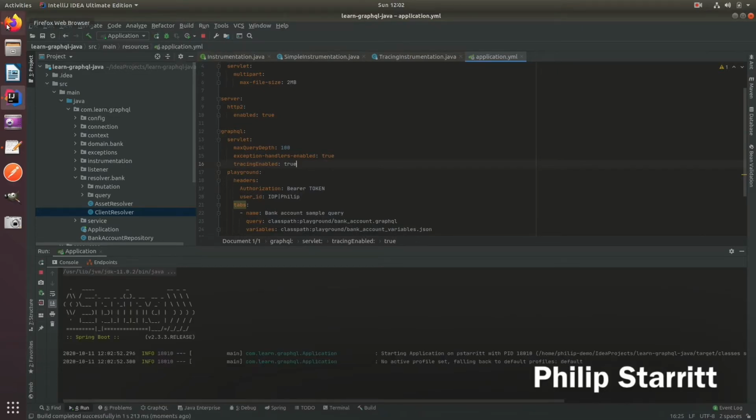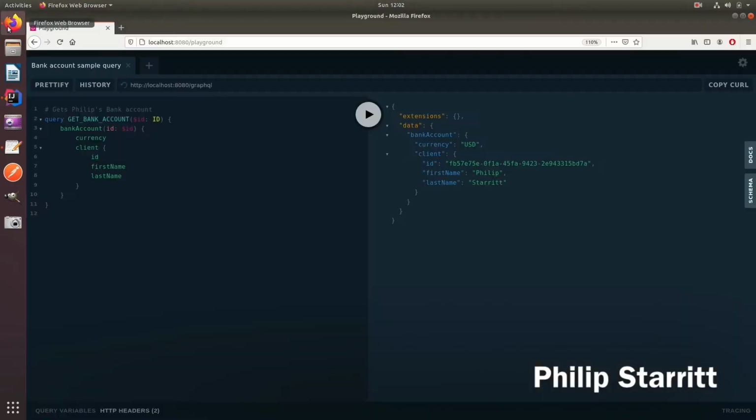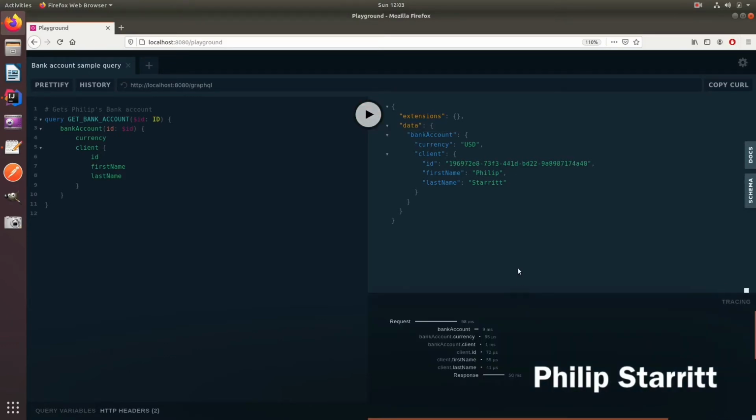And if we go back to GraphQL Playground, we'll see that there's a tracing tab at the bottom right hand corner. So go ahead and play that request in, and then you can click tracing. And here you can see that this request took 63 milliseconds in total. And here you can see that the bank account took this long, the currency took this long, the client took this long, and each of them took a certain time.